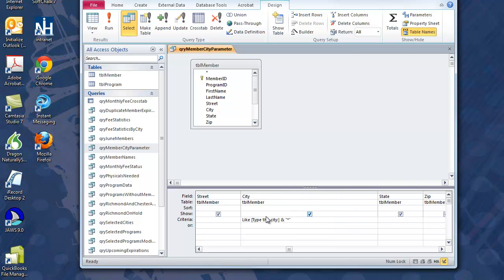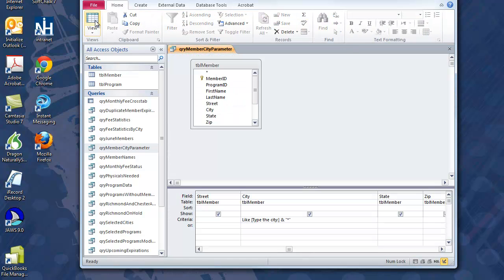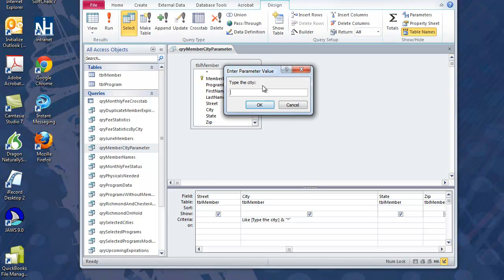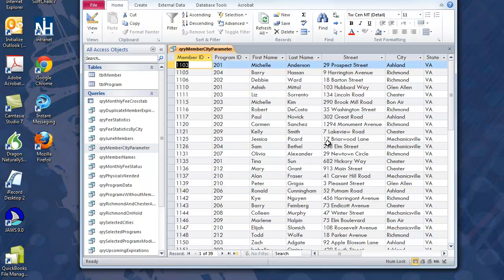Normally when we do our parameter, we just say type the city and put that in square brackets. But to write the code so that Access will select all records if no city is entered, we start with like, then in square brackets write our message, type the city, end our square brackets, and then the rest of the code is the ampersand sign, a quotation mark, double quote, an asterisk, and then end our double quote. Now when I run it, I can type in Ashland and I'll just get the city of Ashland, but if I run it and don't type in any city, I get all of the records. Okay, so you should have that code in there.